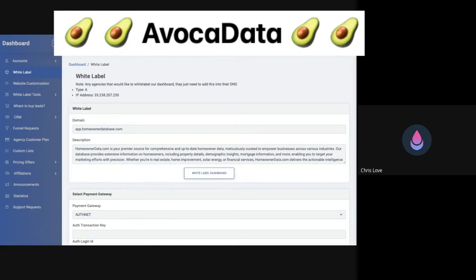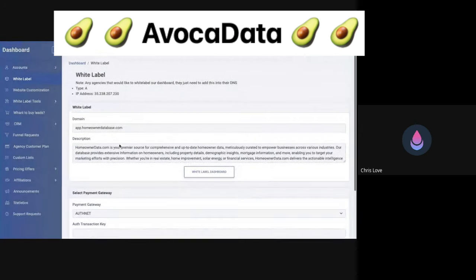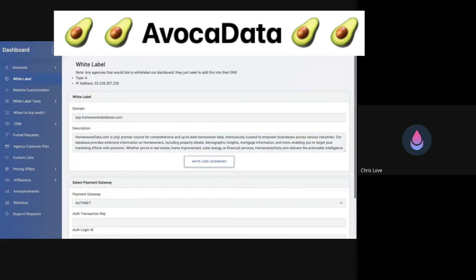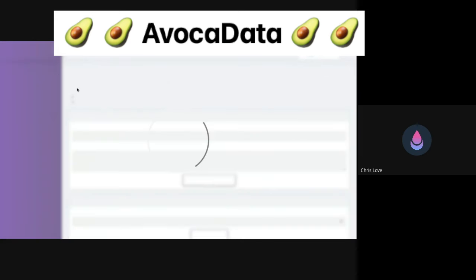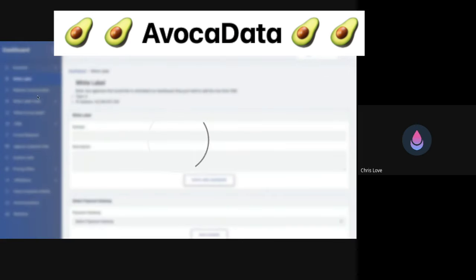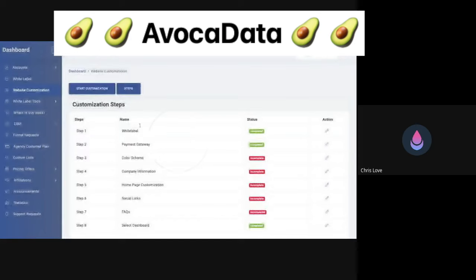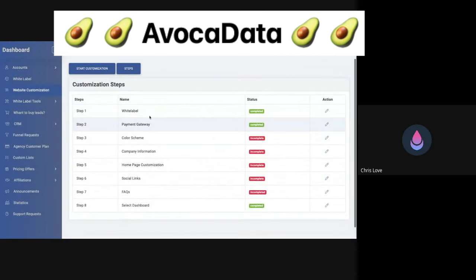So this is actually a white label database that I'm personally launching on the back end of what we're doing with Data to Leads. So I was able to acquire homeownerdatabase.com. As you can see, this is kind of where you start plugging in everything. But the really cool thing that we've been able to do is a step-by-step funnel process. This is going to take you through everything that you need in order to get your funnel online.